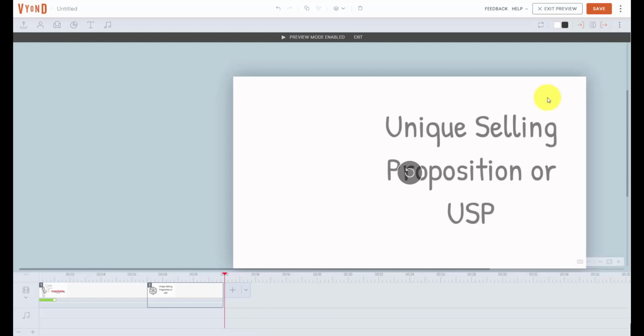So there are several aspects of the process that we can look to do when we have images in our whiteboard videos. If we keep our images simple, we can increase the action with exit and entry effects.